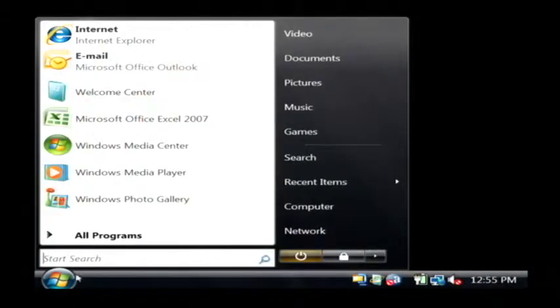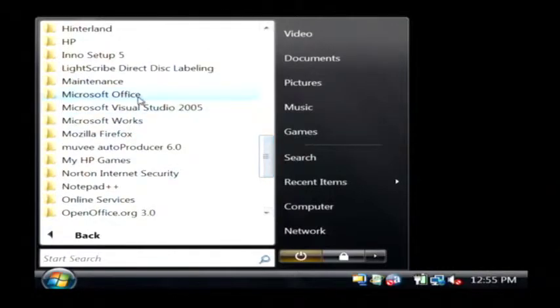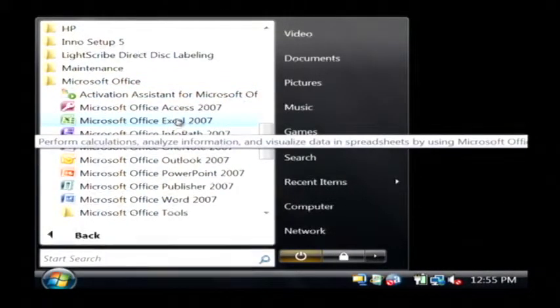by clicking on our Start button, going to All Programs, Microsoft Office. Let's open up Excel.